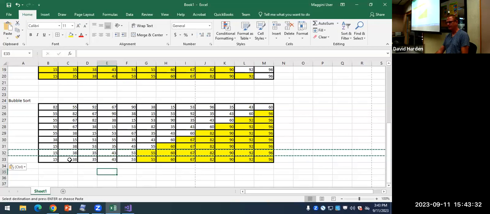15 and 38, don't swap. 38 and 35, swap. 38 and 43, don't swap. 43 and 53, don't swap. Now the 53 is in the correct position.